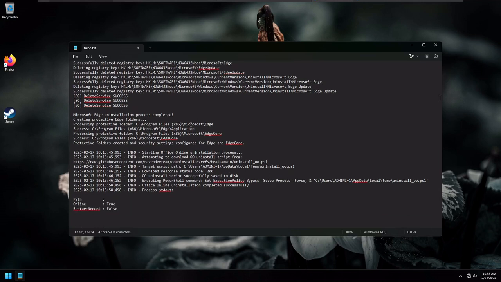So we're going to see that it goes through the entire process here and eventually gets to the Edge uninstall complete. And then it'll tell us that restart needed is set to false. However, when we run this as a standalone, we're actually going to reboot the system after we get to that portion inside of the Edge script. So let's jump over into the vanilla system now and take a look at that system.